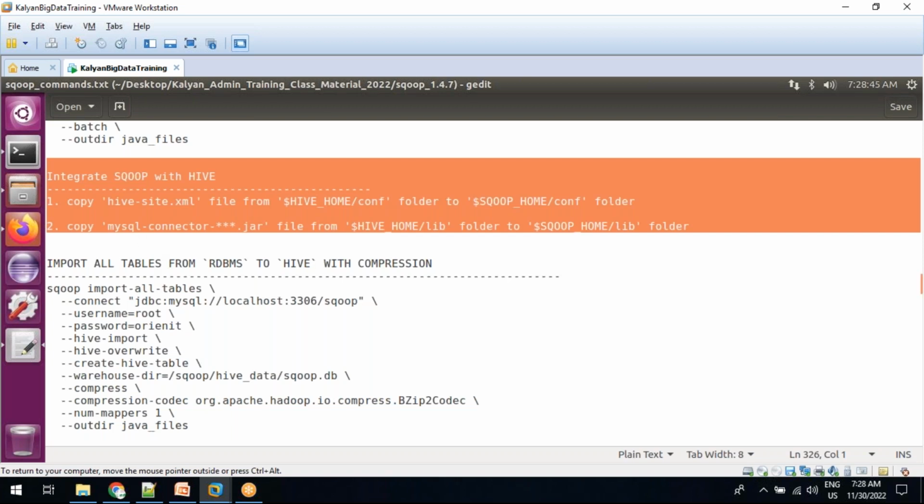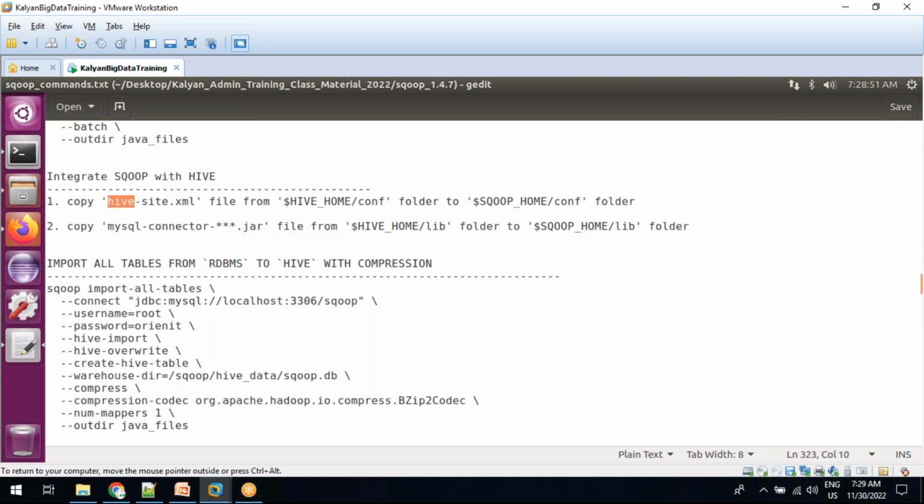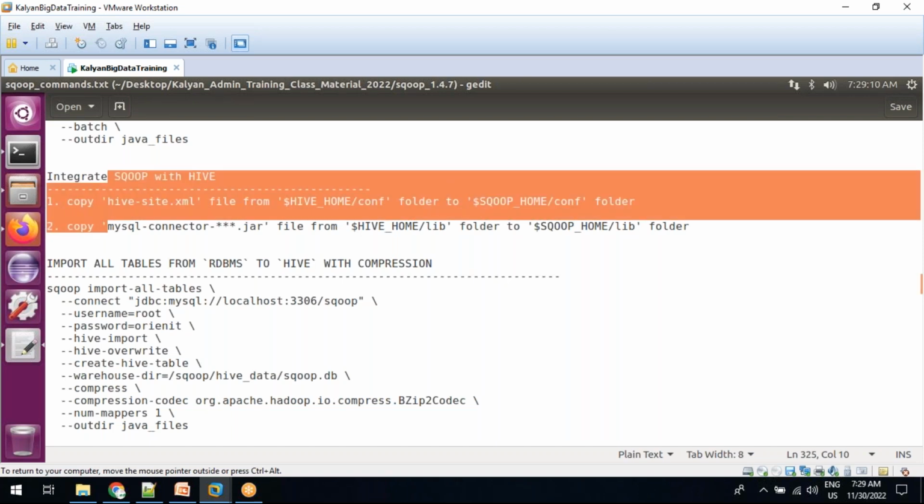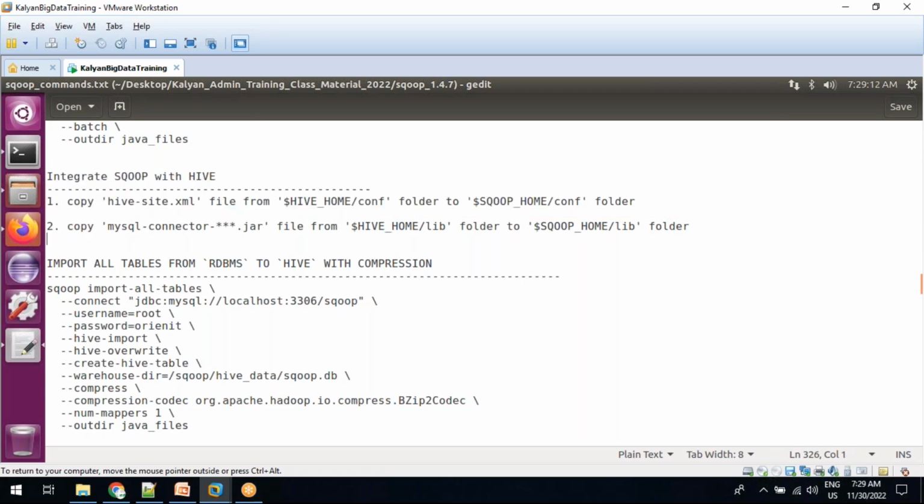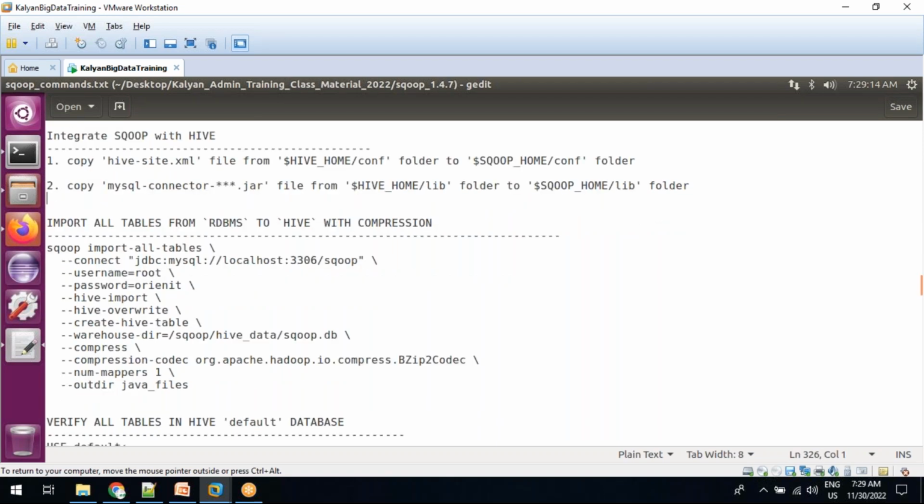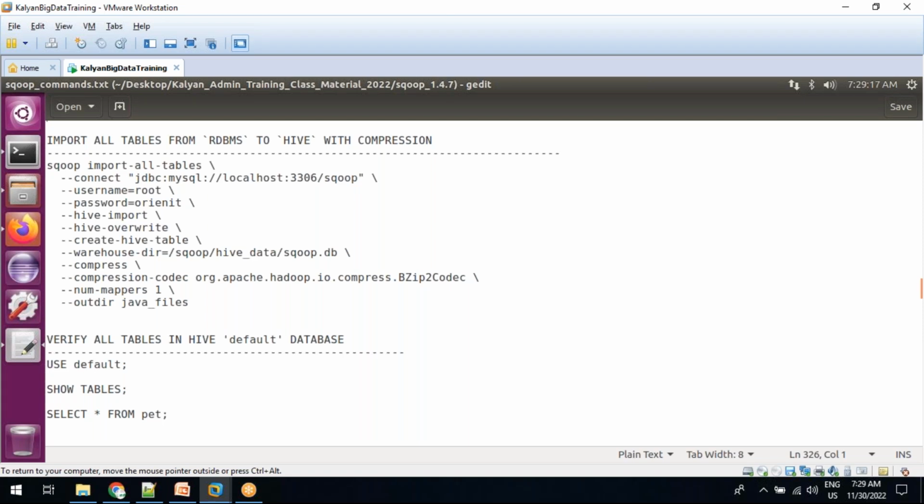Whenever you are going with Sqoop with HBase also, there will be an hbase-site.xml file in the HBase conf folder. That we need to copy to the Sqoop home conf folder. So whichever third party systems are there, their configuration needs to be copied into the Sqoop conf folder. Otherwise, it is not going to work. Right now, we just need to take care of this. Once you are done with this, how Sqoop works with Hive is the next part.